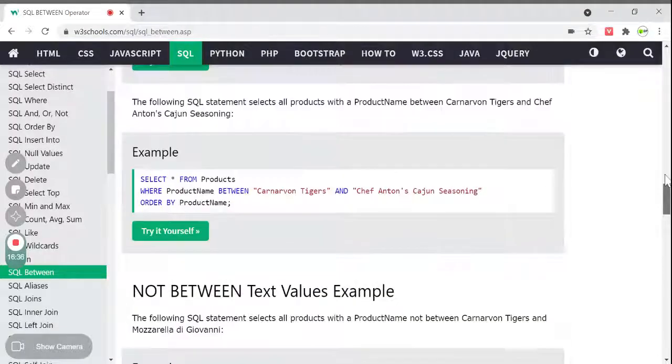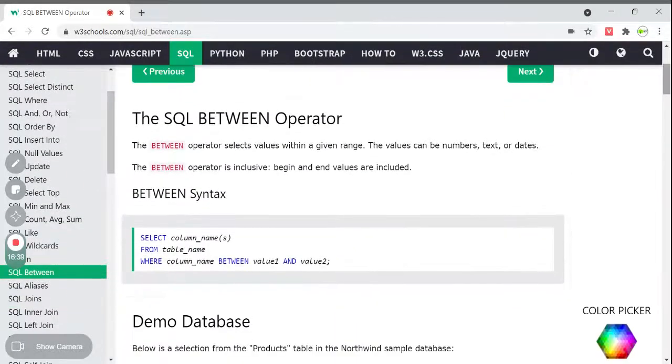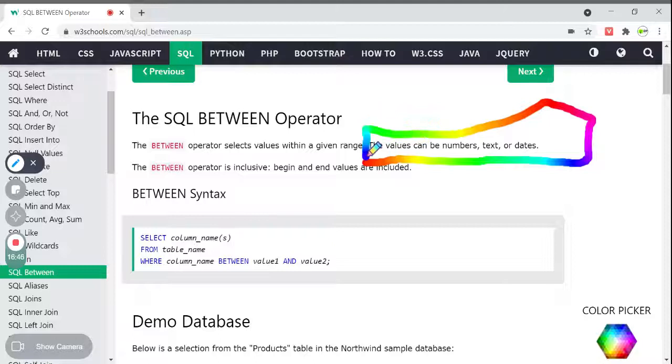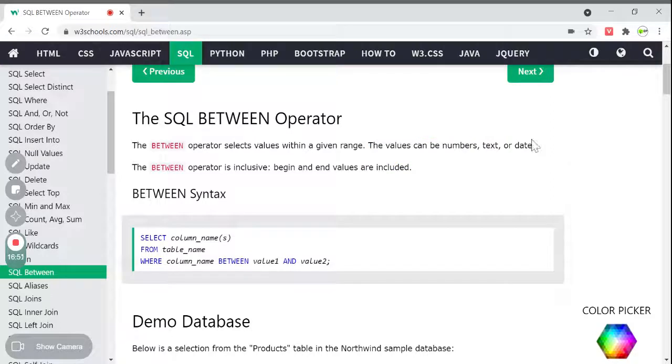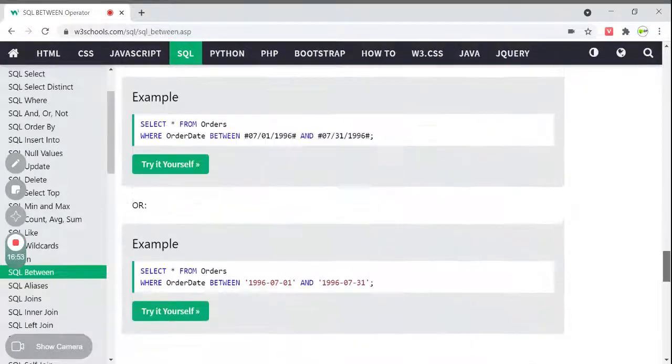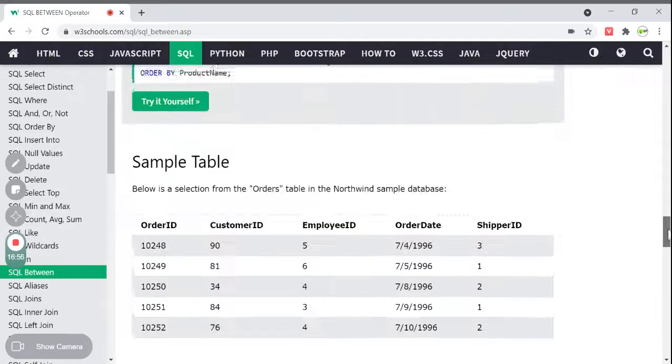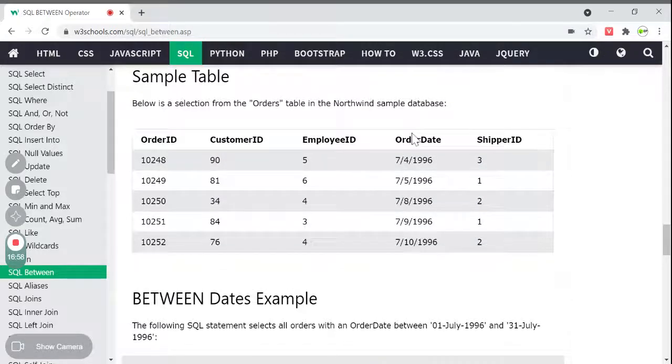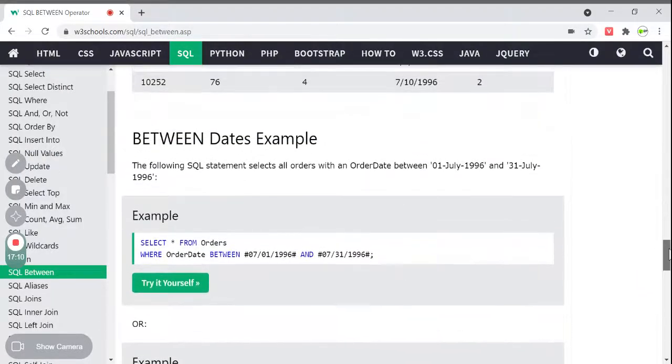As we have seen previously, BETWEEN is not only for numbers. We can use values of numbers, text, and dates. That's why I'm specifying everything here to make the concept clear. Numbers we have seen and text we have seen, and dates we can see by using the example orders table. In the orders table, you have an order date column, right? With this order date column, you can get the orders list between these dates by using the BETWEEN command. So check this example, BETWEEN dates example.